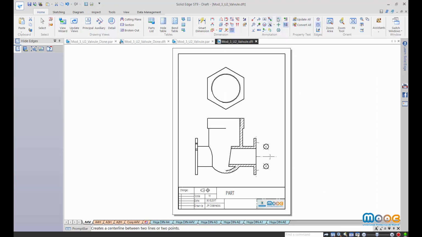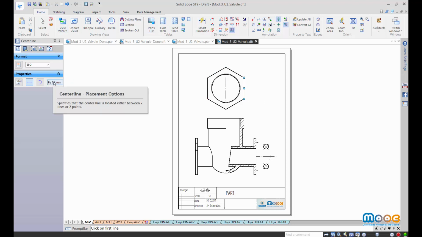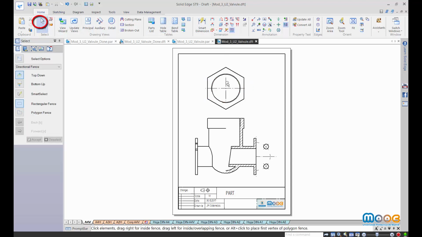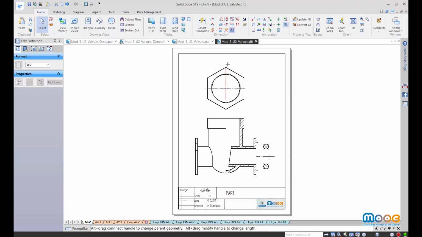First, we are going to draw the center lines of the hexagonal view. We use the center line tool. Note that it is in two lines mode, so we are going to obtain a short vertical center line. We change to 2 points mode to obtain a horizontal line from the two sides of the hexagon. With the select tool, we select the first center line and correct its length to lengthen it.